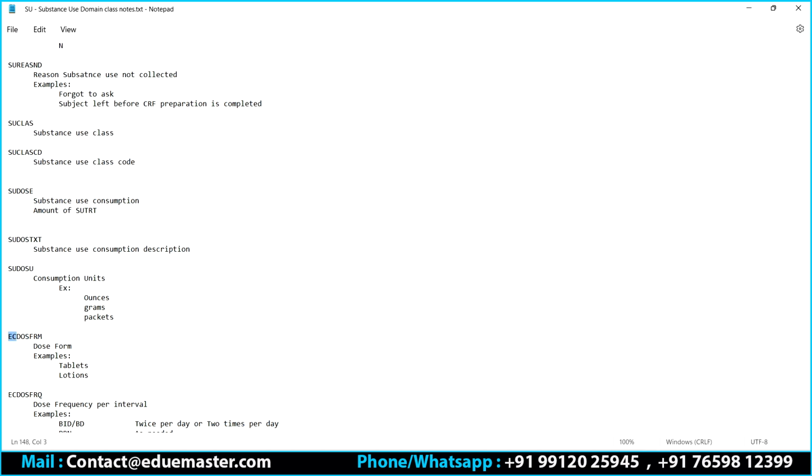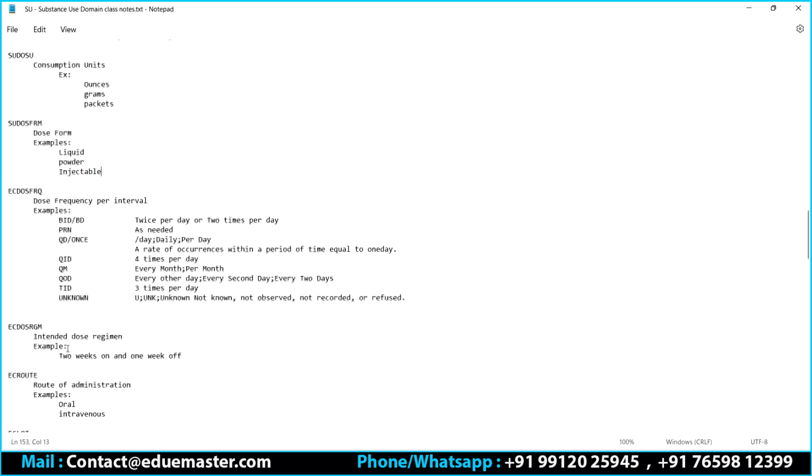Correct? Again, it is going to be SU dose form, which is nothing but your treatment form or your dose form, whatever you can mention. Again, the examples are going to be the same. Either it can be a liquid, or it is going to be a powder format, or it can be maybe injectables, correct? Though some of them are legal as well, that's the reason I'm writing this here. So all this comes under your dosage form, correct? Is the dosage frequency going to come here?